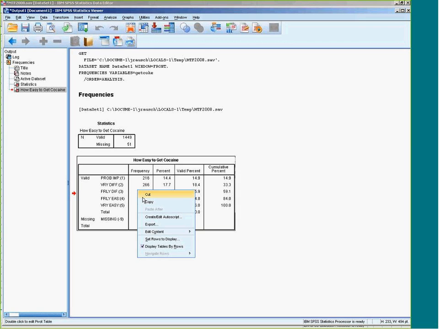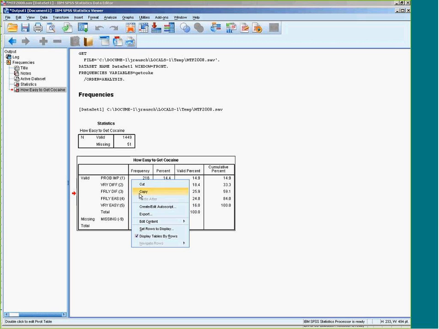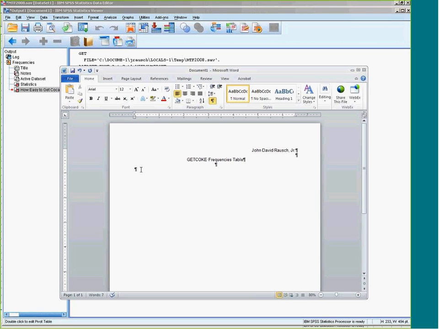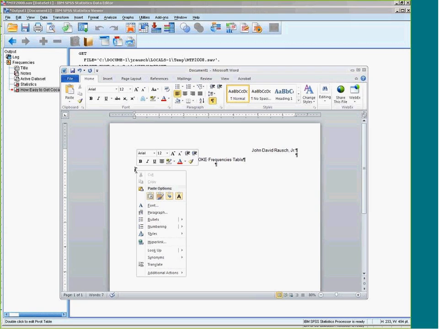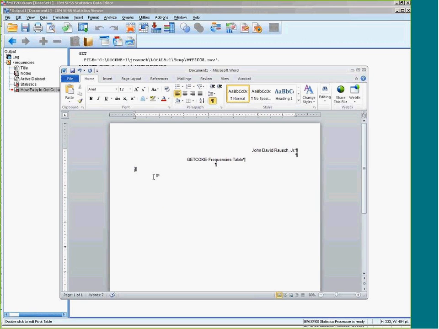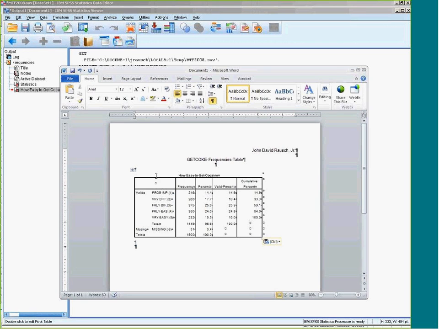You right-click, and you notice my choices here: cut, copy, create, edit auto-script, and your guess is as good as mine as to what that does. Export. You might want to use export, but all I usually do is go to copy, and then I go back to my Microsoft Word document, and I do a paste. Here it's asking for paste options. That should work okay. I may have to do it twice. Control V for paste. Notice there's my table.